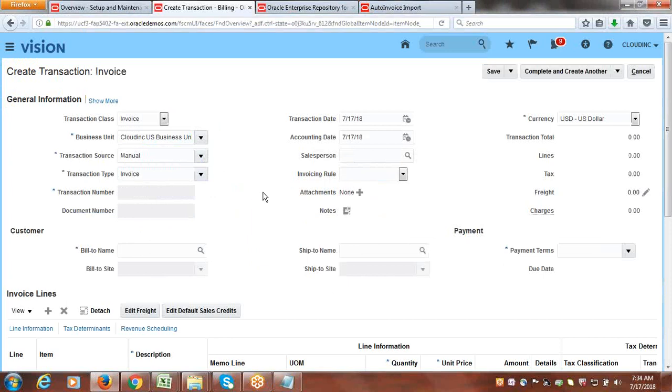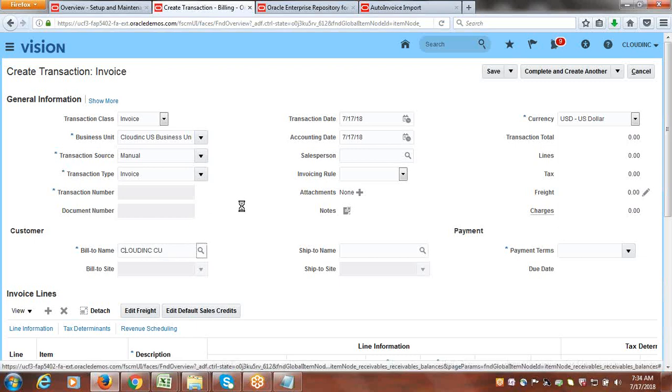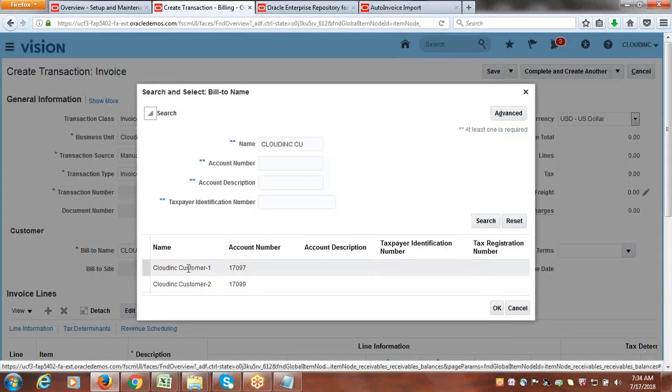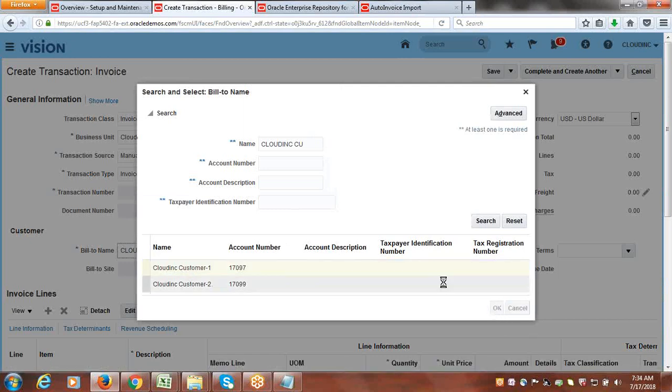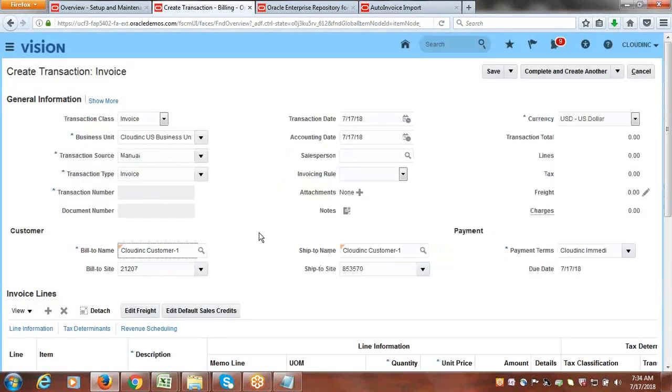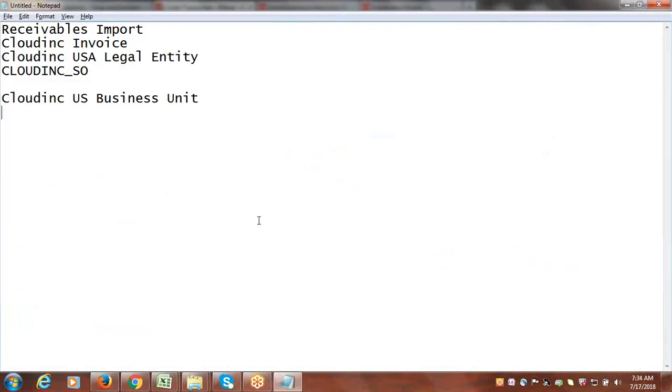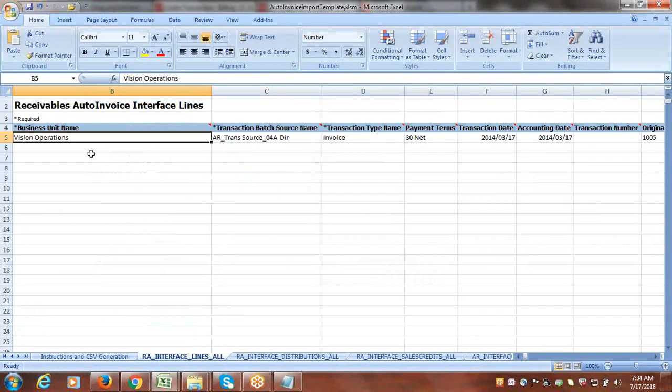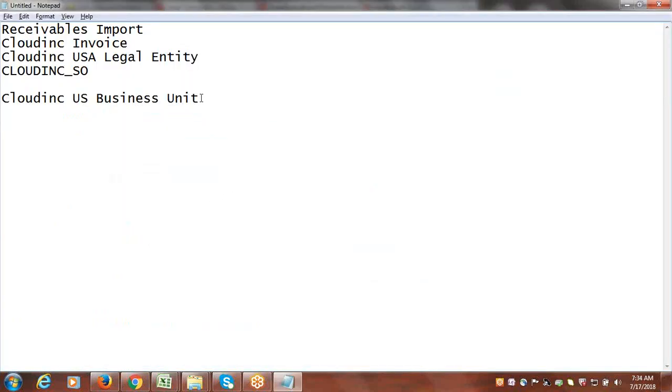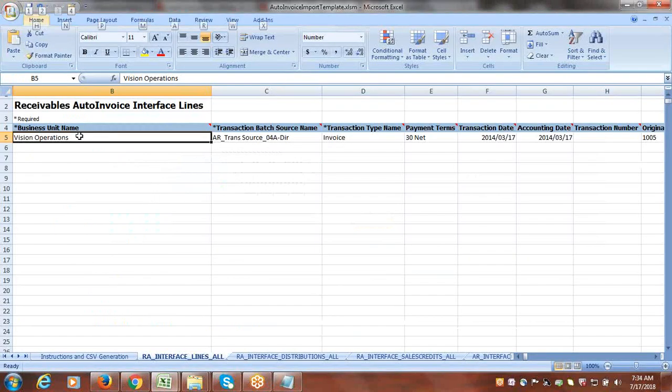So the transaction source and all, that we already kept ready. Cloud INC customer 1. Okay, let it be. Fine. So we'll go to the sheet now. So business unit, provide the business unit name. That information is ready in the spreadsheet. Notepad, you can just take into the spreadsheet.